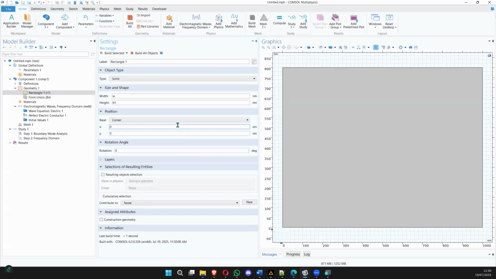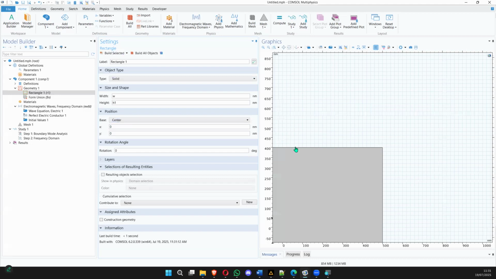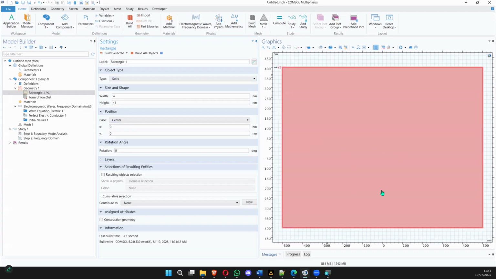Okay. It is easier to work with center. If you now select the center and keep x and y 0, the center will now be shifted to 0, 0. So after selecting the center here, click on build selected and then press zoom extents, and you'll see now the center has moved to 0, 0. You see y-axis 0 is here and x-axis 0 is here. So up to this done.